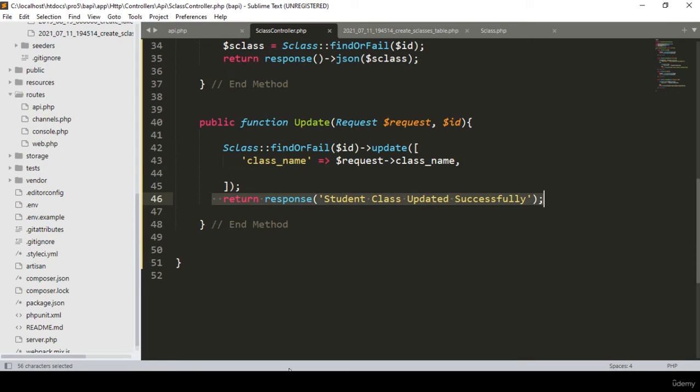Okay, great. So now our next part is delete. Here also, if you want to delete, you have to delete with a specific ID. Now go to our API.